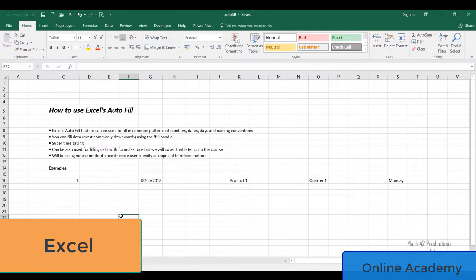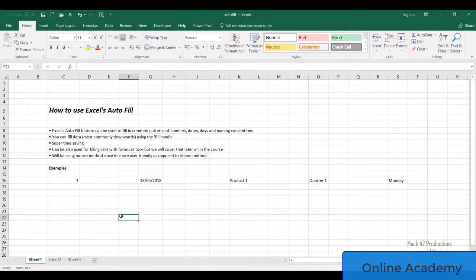Okay folks, so in this lecture we're going to cover how to use Excel's autofill feature. Now this feature is really great and super time saving when you're entering data, commonly in a pattern type format. So for example, if you're typing numbers sequentially, or you're typing in dates, or days, or naming conventions. Now, you fill in the data using Excel's autofill feature using what we call the fill handle. And most commonly, when you do fill in data, it's normally going downwards.